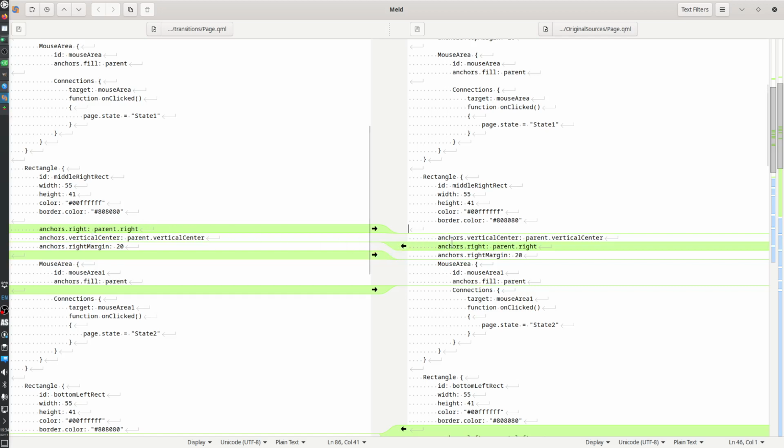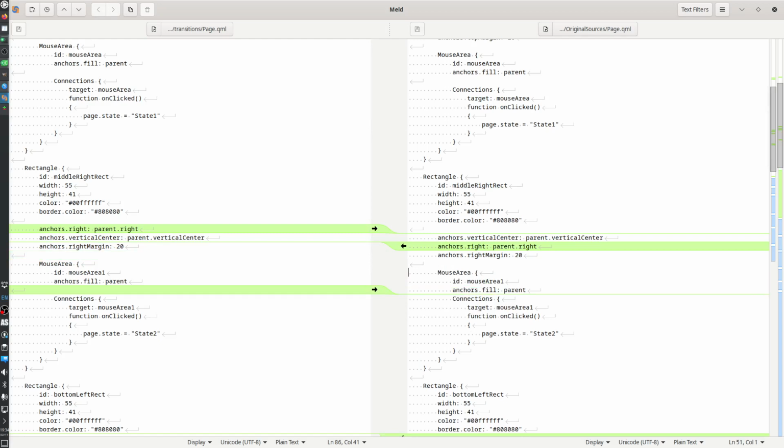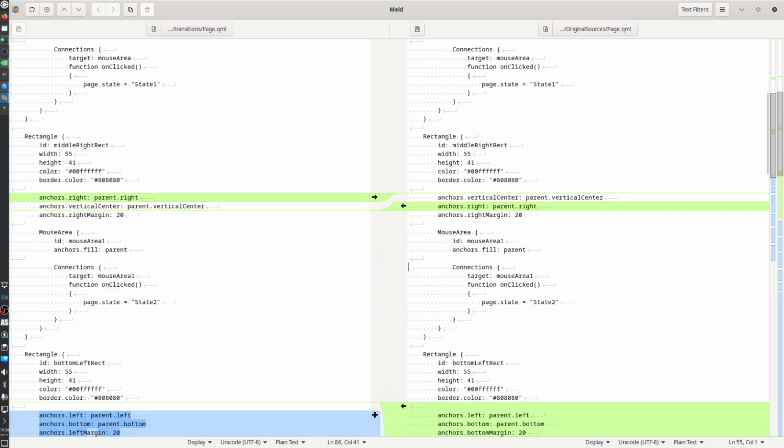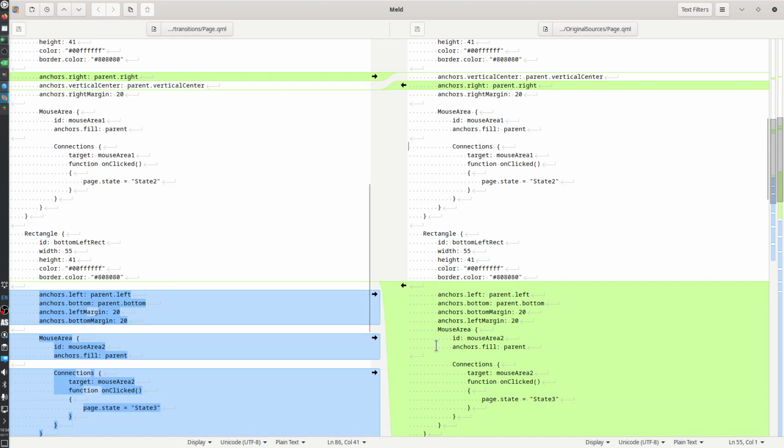Anchors right, parent right. Okay, these are the same. Mouse area. Connections. What's the matter here? Anchors left.